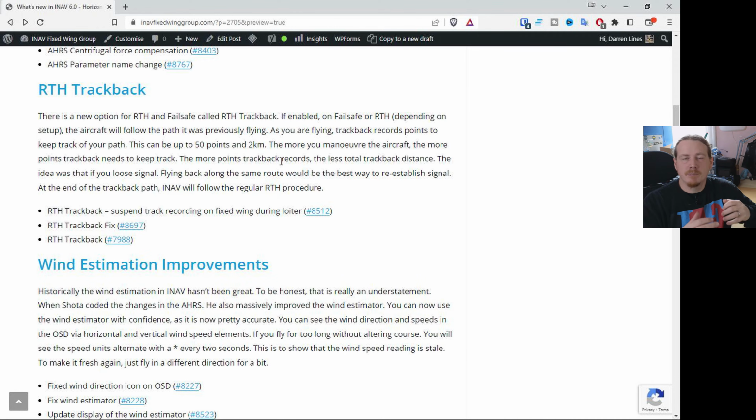So that's one of the parameters. The other is the maximum distance, which can be up to 2 kilometers. You can actually set the maximum trackback distance you'd like. By default, it's actually 500 meters, which for most people on average will probably be fine. But if you wanted to extend it to 2,000 meters, that's the maximum, or the minimum is 50 meters. So there is options to change that.